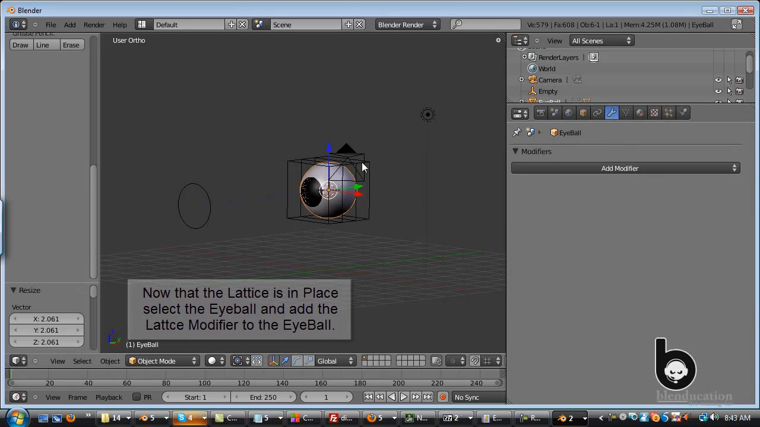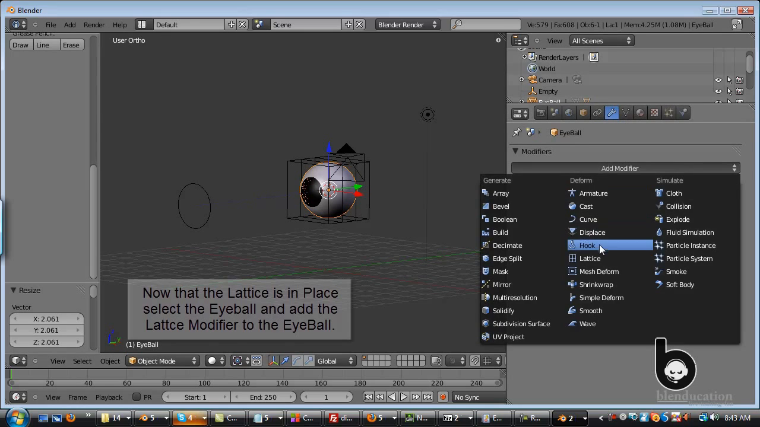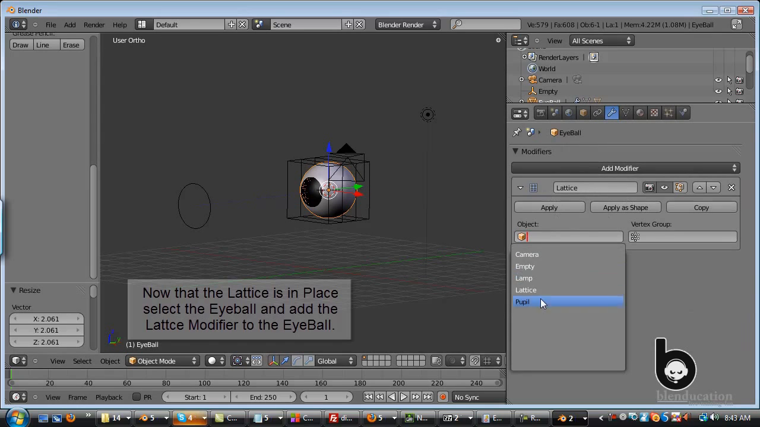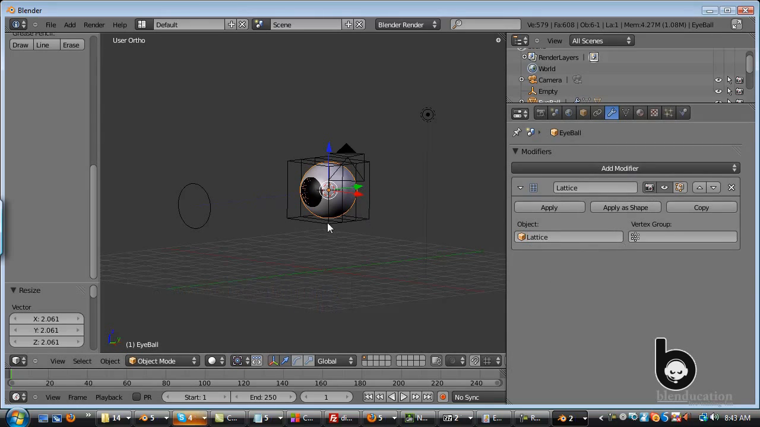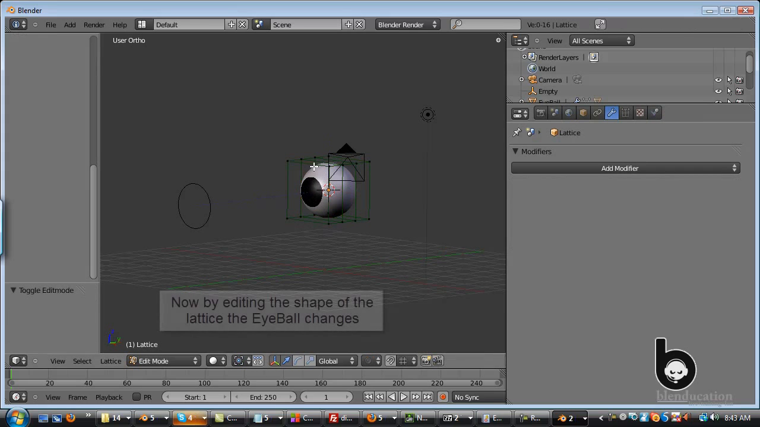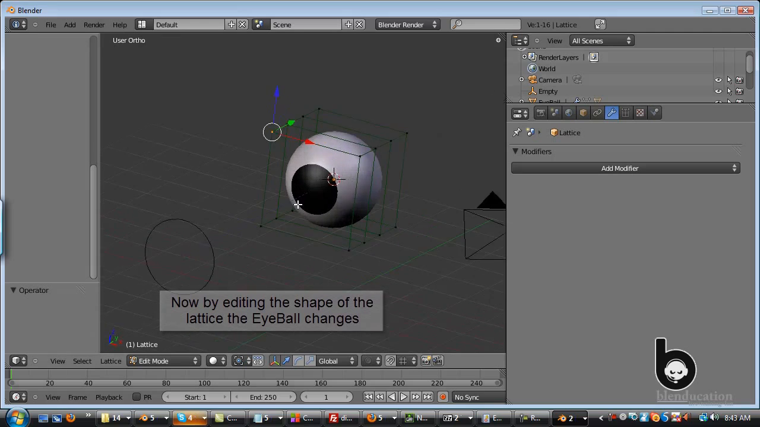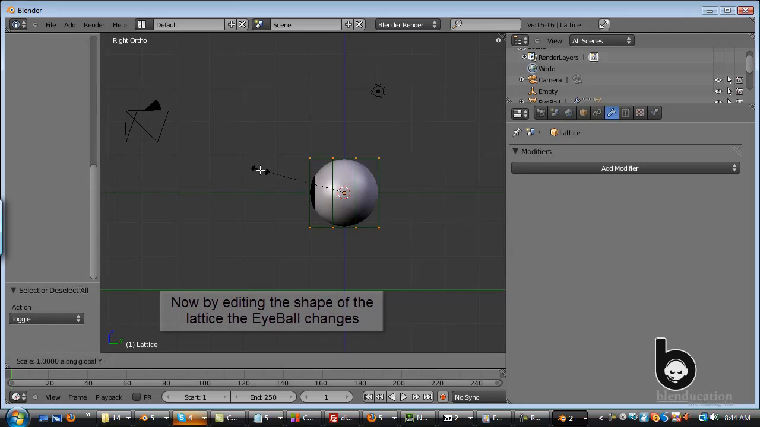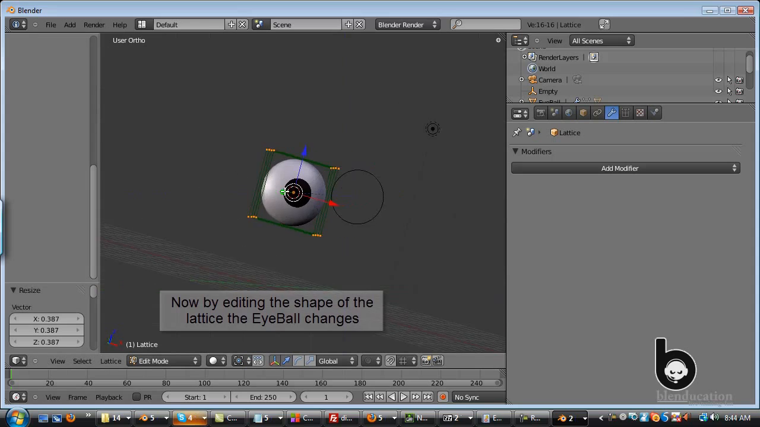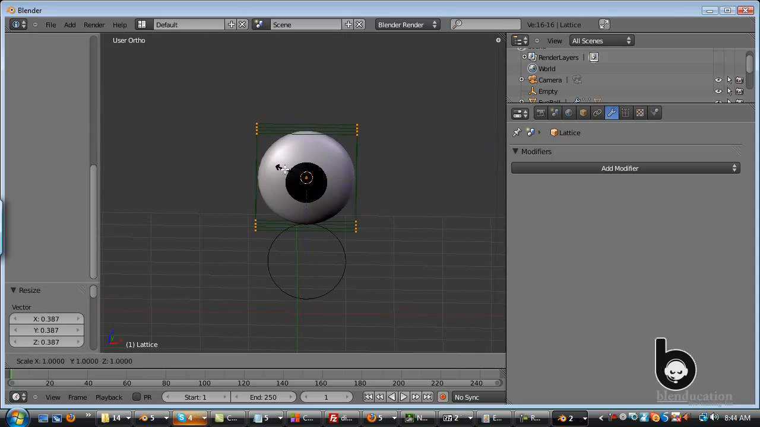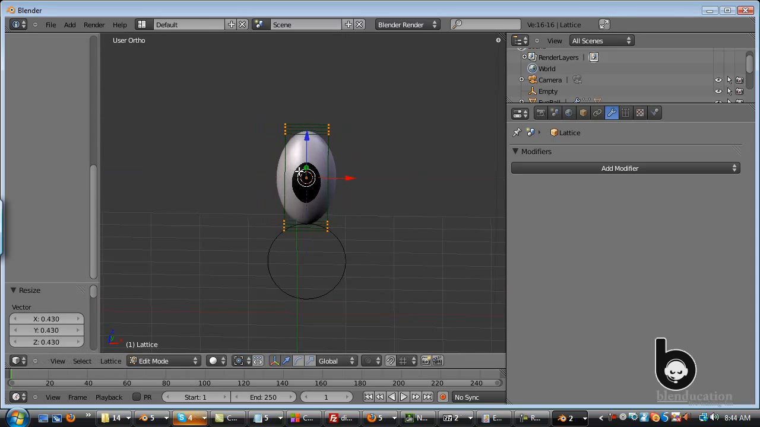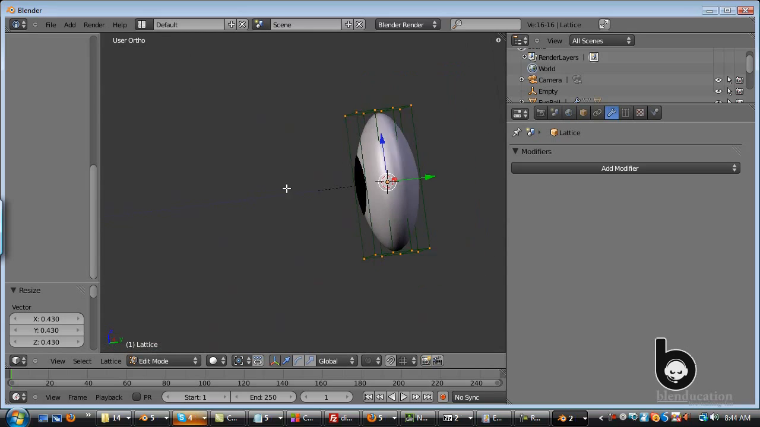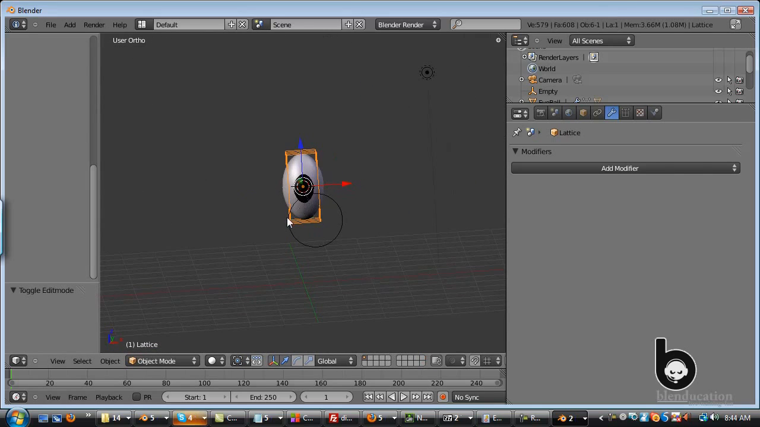All right. Now that it's there, we have to apply the lattice to the eyeball. We select the eyeball and turn on a lattice modifier, and select lattice. That's going to be the thing that controls the eye. Now when we move a point in the lattice in edit mode, we can change the shape of the eyeball. Here we're just going to scale this along the y-axis. I just hit S and Y to scale it. Then here we're going to scale it along the X, just to change the shape of the eye some.